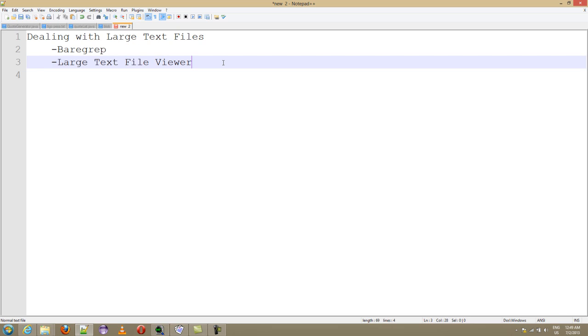Now, essentially the problem is most text editors will try to load the entire file into memory, and that's quite problematic. A 1 gig file will take up several gigs of RAM, so yeah, that's not what you want to do. So I searched around and found some tools to help me out with this.